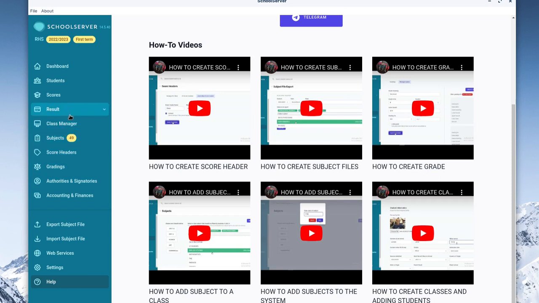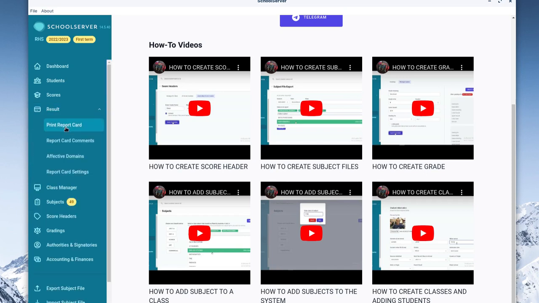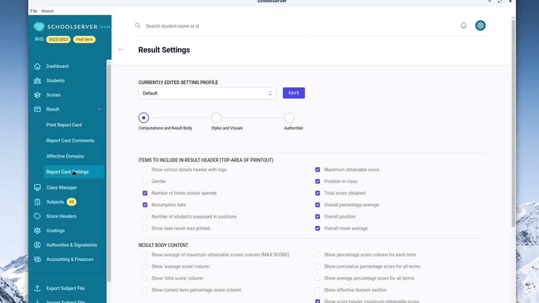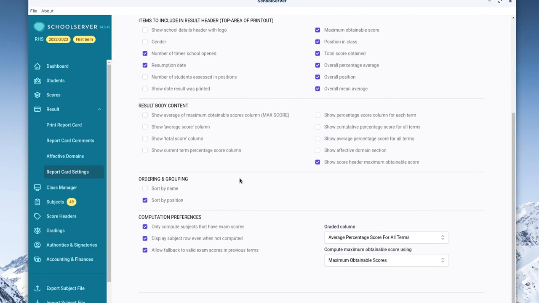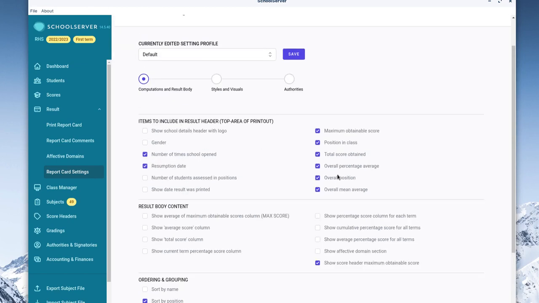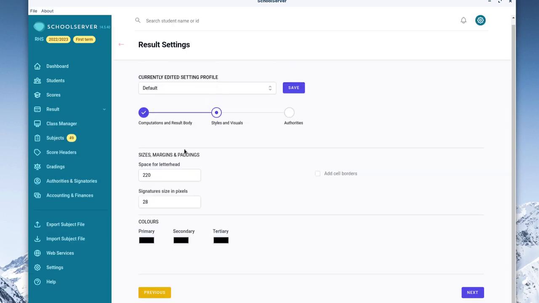Yeah. So when you have all your records in place, all you have to do now is maybe print a report card, maybe at the end of the term or something. So you select the session, you select the term, you select the class, then the settings you have set, because now we have settings like should we allow the school name to be displayed on a report card. So that is simply here. Let me just show you that quickly. So report card, you have things like sort by name, number of students assessed in positions, show overall position, show position in class, and all that. Styles and visuals, you can set colors, all the good stuff.